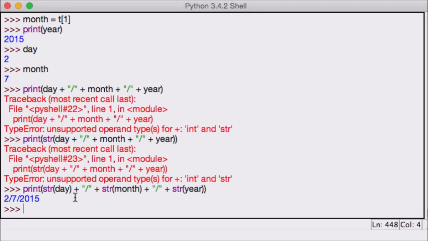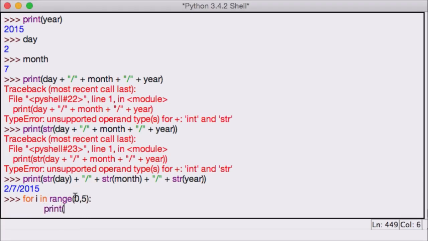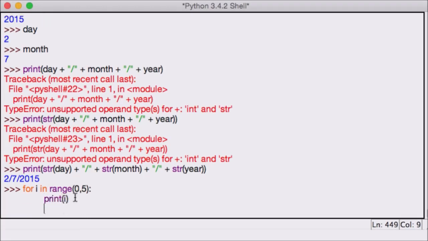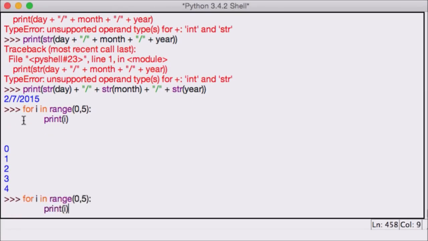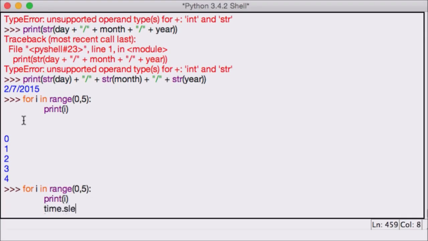So let's say I gave you, for i in range 0,5, I wanted you to print i. However, you didn't want the numbers to come so fast. Right now, zup, zup, zup, zup, zup. I mean, you can't really understand what's happening. What if you slowly wanted each number to come? This is where the time.sleep function comes.